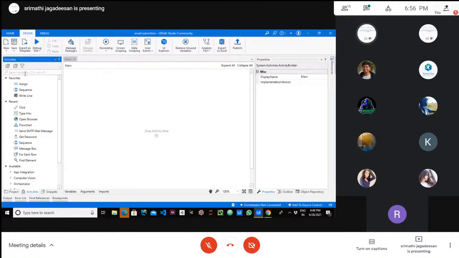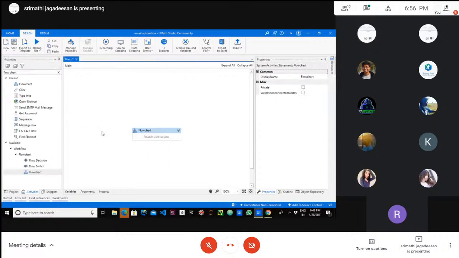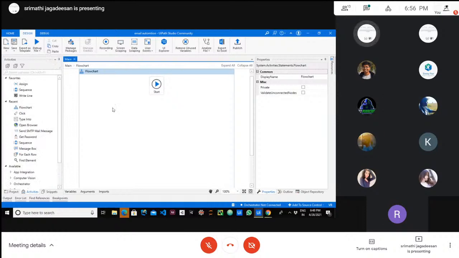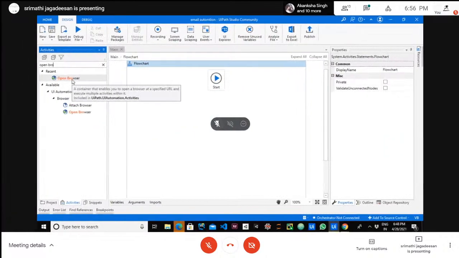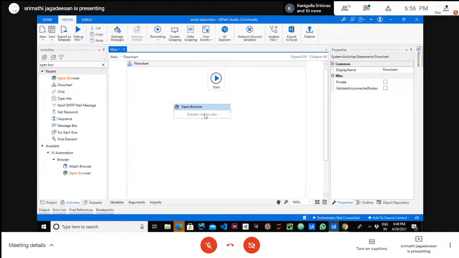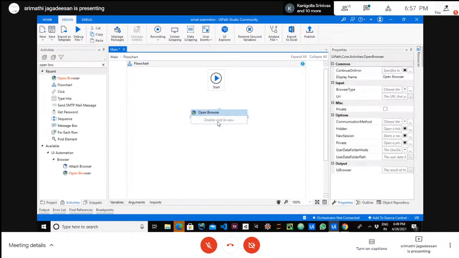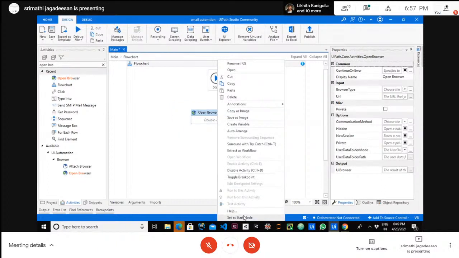Okay, guys. Before that, we have to start with the flowchart. Just double click on it to view. Since we are going to scrape website details, we will be using a URL. For that, open browser. For URL purposes, you have to implement open browser. Just drag and drop the open browser activity here. The same thing, set as start node.